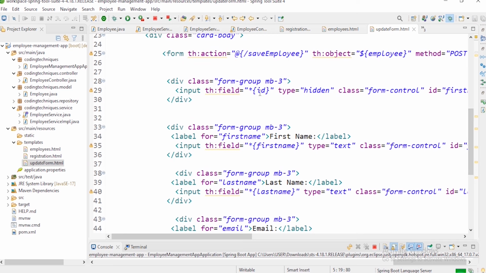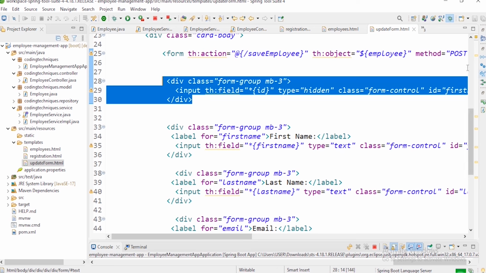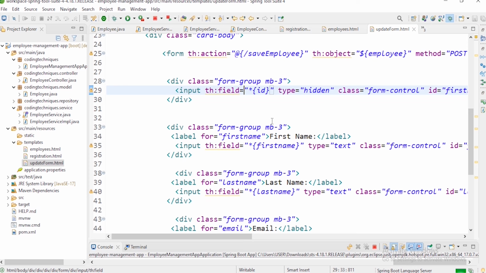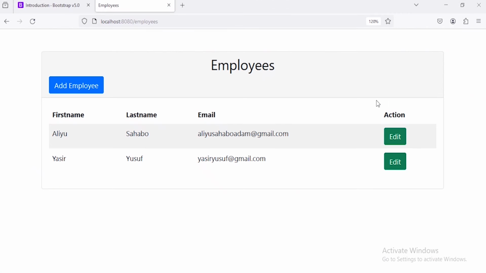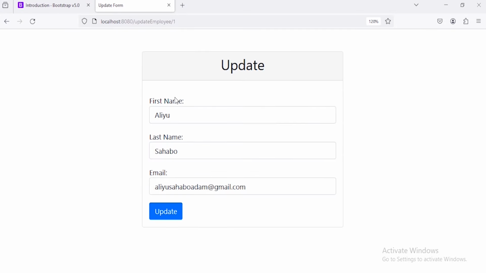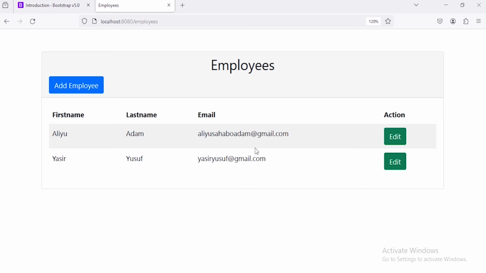As you can see here, we provide the ID. Since we provide the ID, there's no need for a separate method like put mapping. When we try to submit an ID that already exists, it replaces the record it finds in the database. Okay, now let's save this and go to the edit. You see it takes us to the update form, and let me change this name to Aliyu Adam to see if it changes. Update form. Okay, you see Aliyu Adam changes, so our update is working as expected.